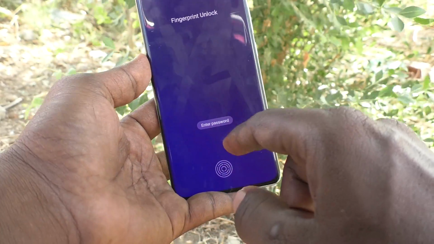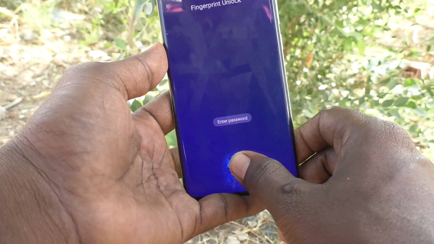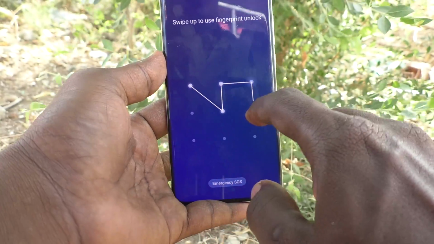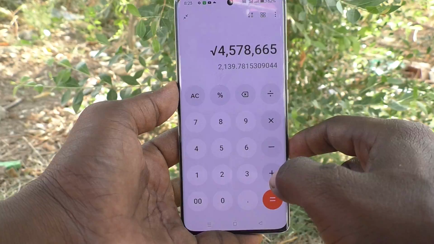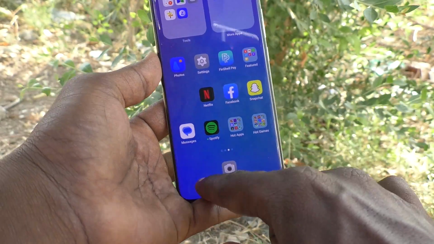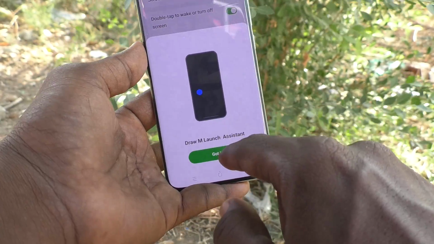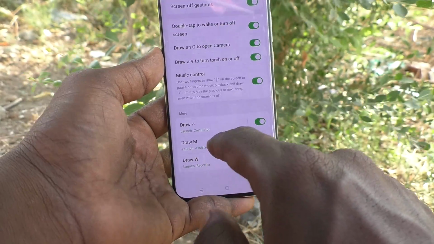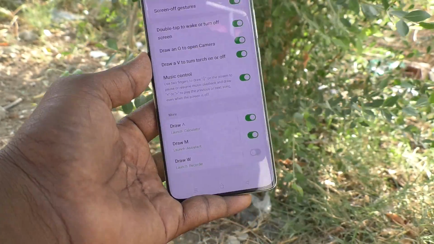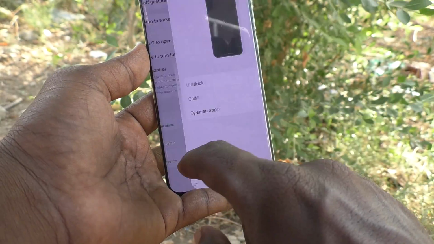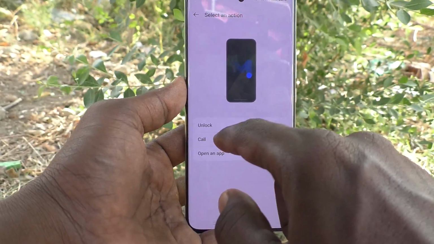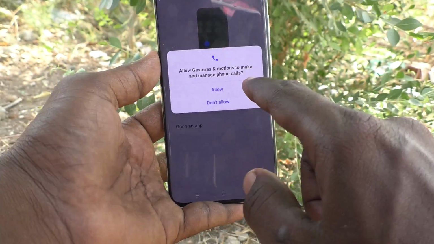See here, calculator will be opened. Okay, then the next one, draw M. Just turn this on, and here draw M is by default set to launch assistant. You can also change it to another option. Here I am changing it to call.